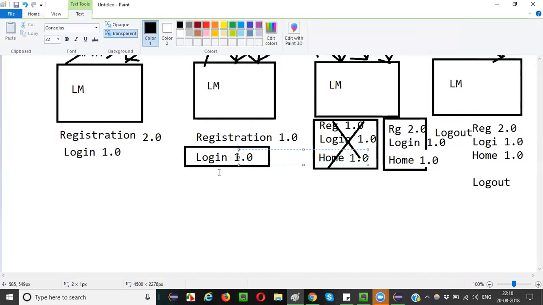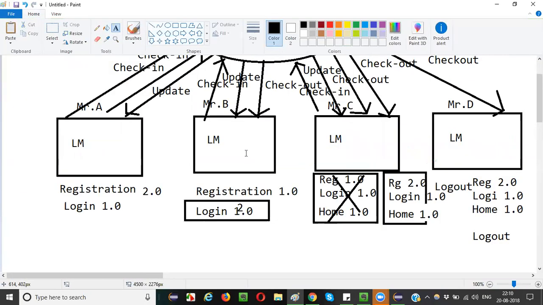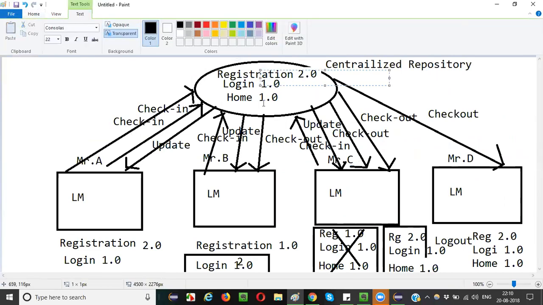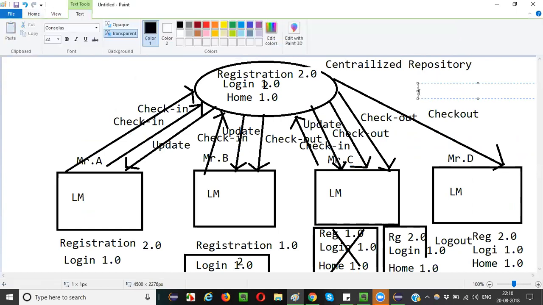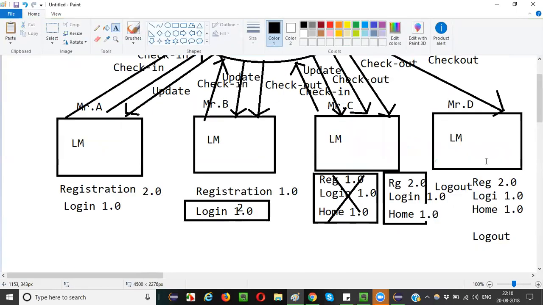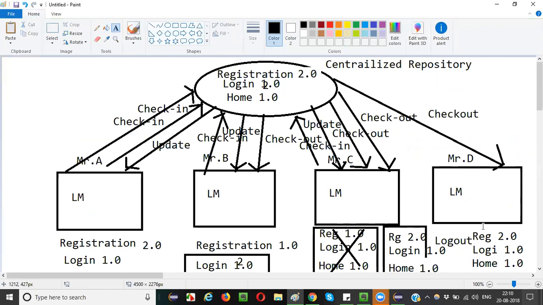Login 2.0 got pushed. Assume that your login 1.0 got updated with 2.0 somehow. Don't worry about how he updated. Now he is ready with logout. By the time he pushes this logout into the centralized repository, the centralized repository got updated. What can he do? What are the two possibilities here?